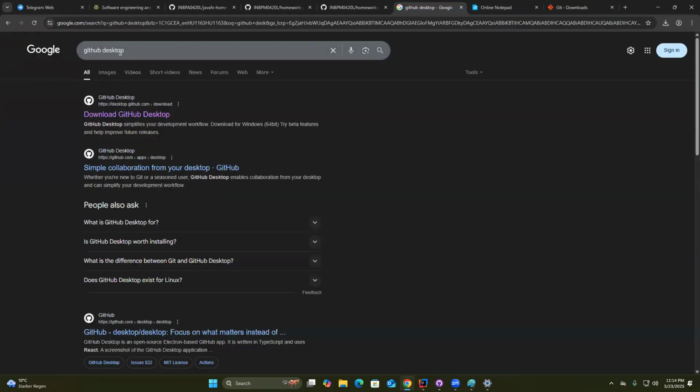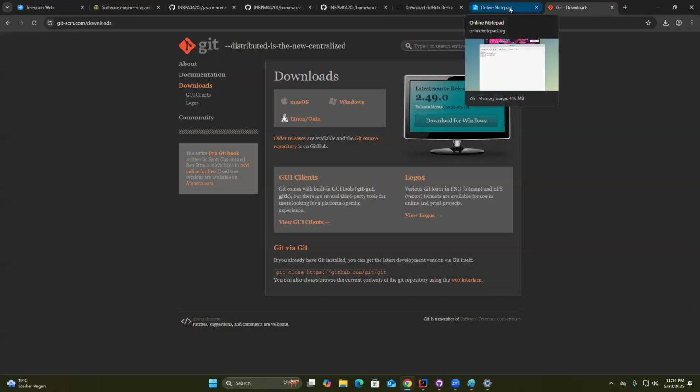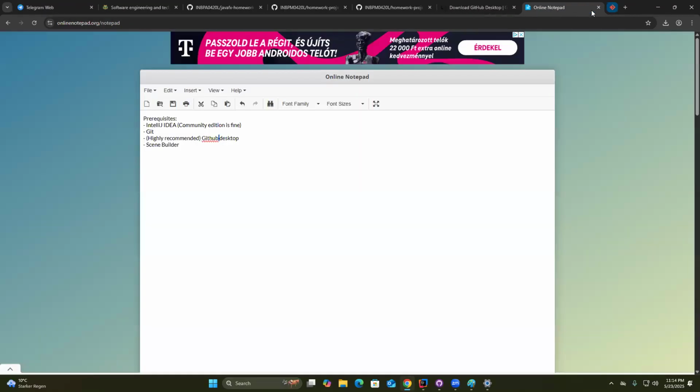GitHub Desktop, you Google GitHub Desktop, download it for Windows or Mac or whatever you use. Oh yeah, by the way, Mac people have Git Bash pre-installed, but you're using Mac, so you need a win at that point. So Git, you have all the prerequisites.